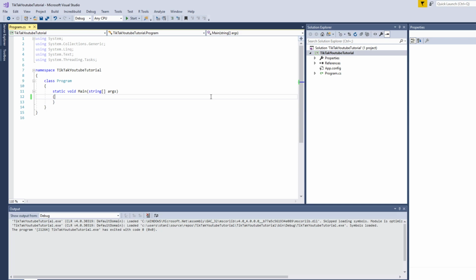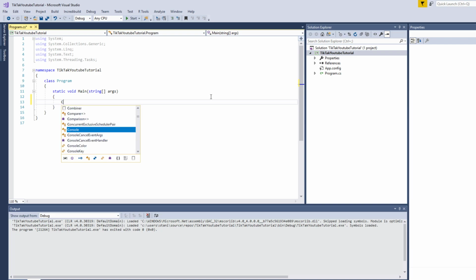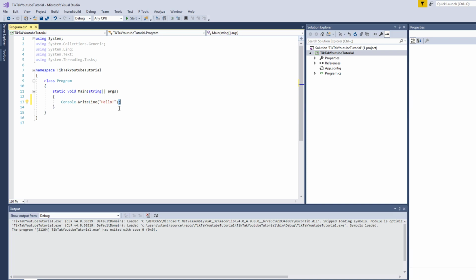So today we are going to use the functions Console.WriteLine and Console.ReadLine. So let's start off. We can write Console.WriteLine. And in here, in speech marks, we can say hello. Okay. And every line in C# ends with a semicolon.